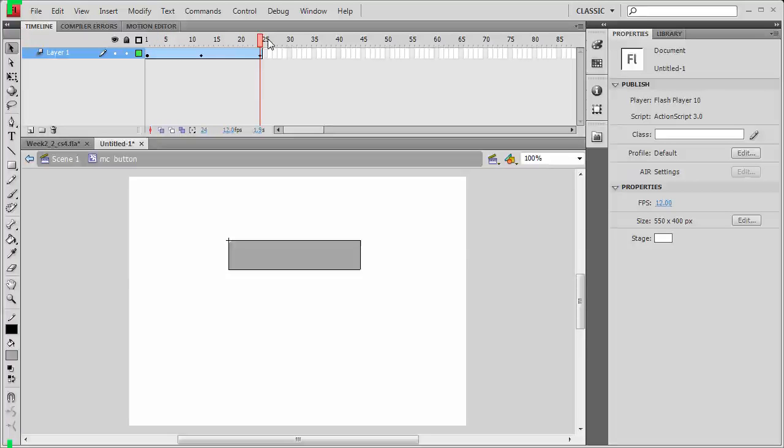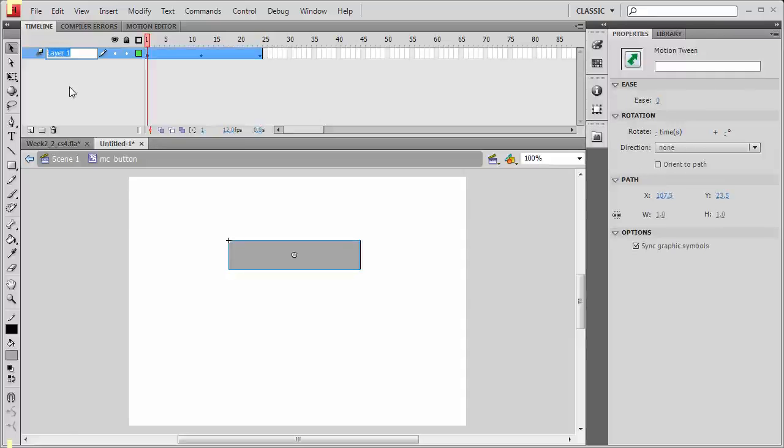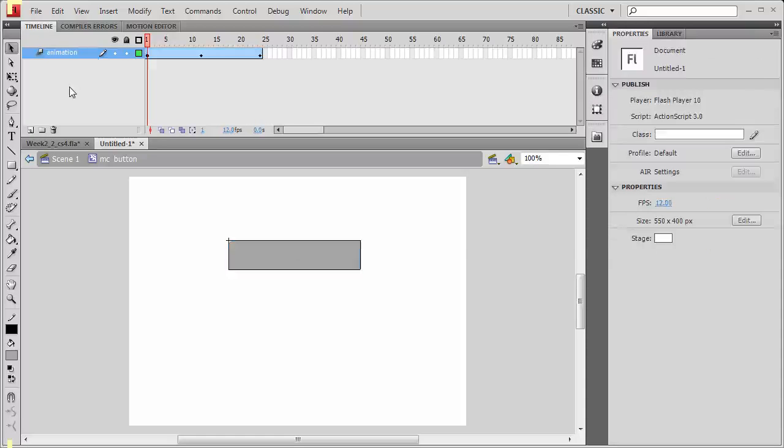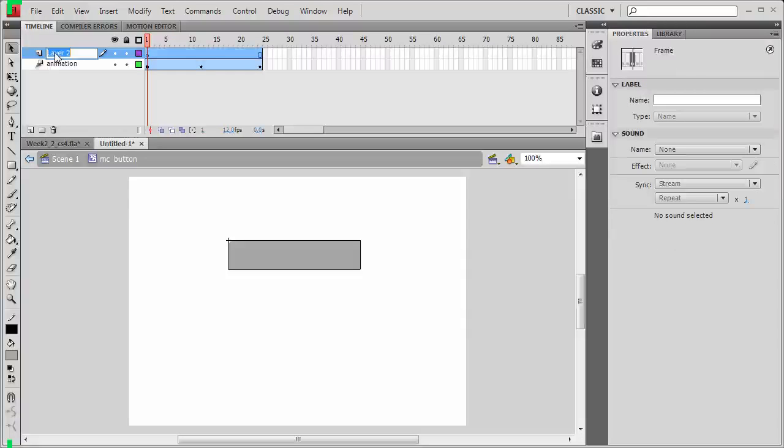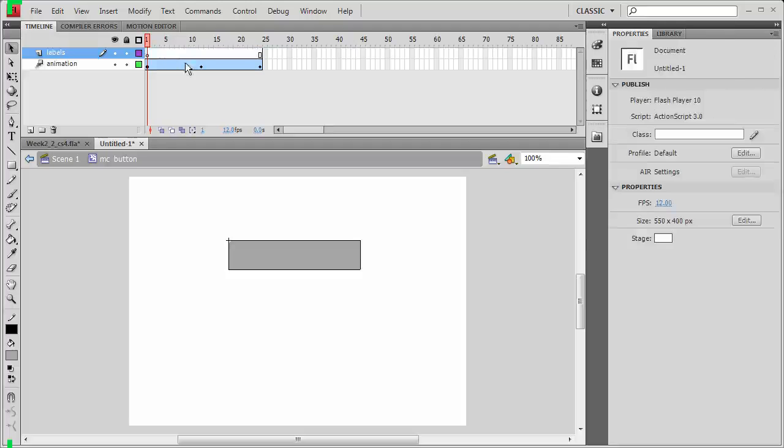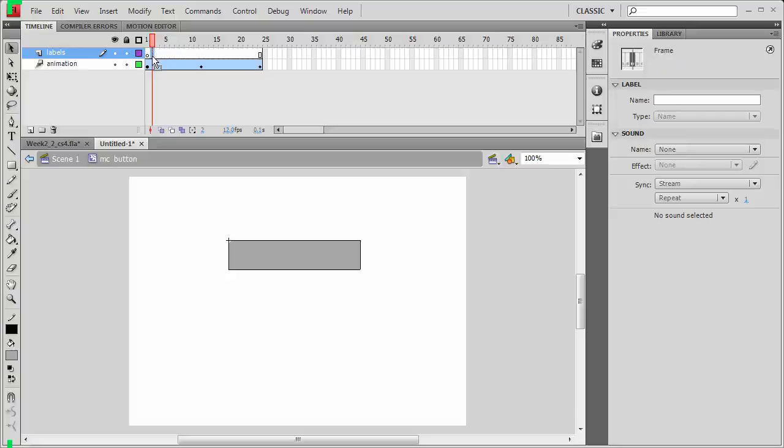Alright, I'm going to rename this layer to my animation, and add a new layer. We'll call this one labels. Put some frame labels in here to control the playback. So again, put in new keyframes, we're going to click on frame 2 and hit F6. That'll create a new keyframe. Then we'll click on frame 13, I believe, and hit F6 to create one more keyframe.